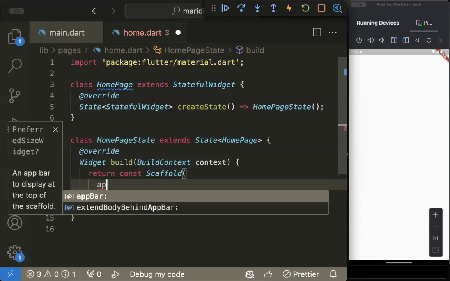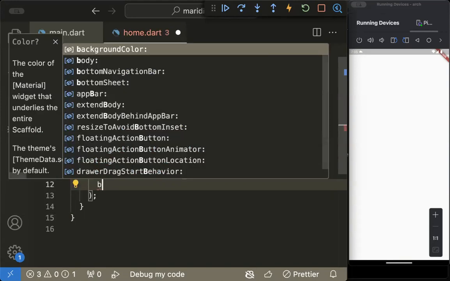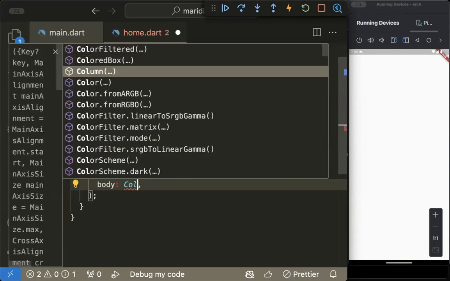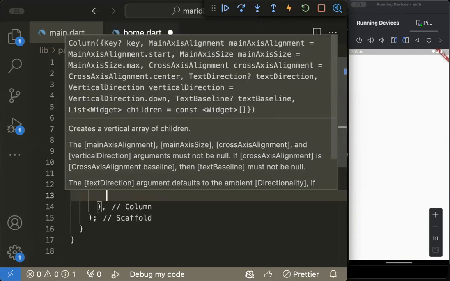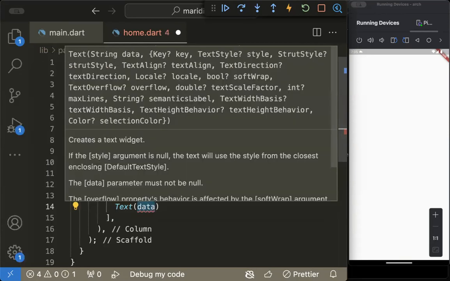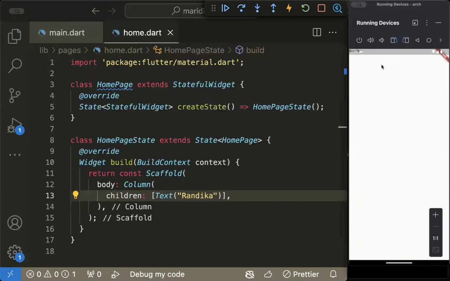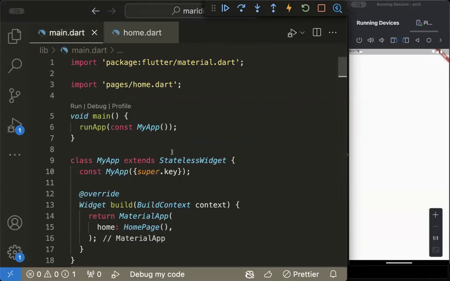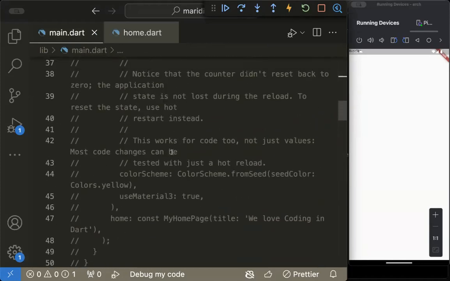So a scaffold can accept more things. It has a thing called body. Within the body, I can have a column, and within the column, I can have children. Within the children, I can have a text, and I will say text Randika. Okay, now you guys can see the Randika text is coming in here. But if you want this to be in the safe area, okay, I think in here you have the safe area as well.